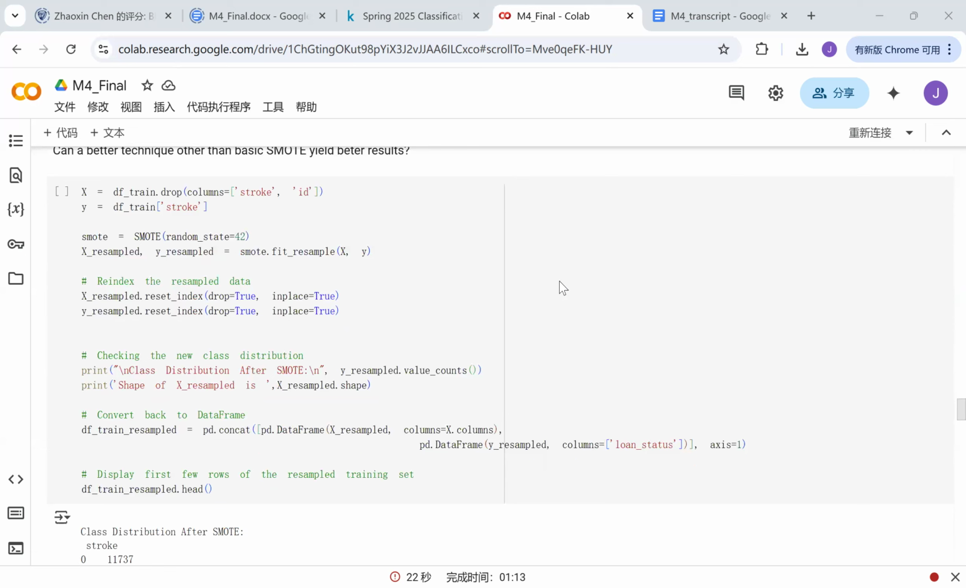For this part, this code applies SMOTE, synthetic minority oversampling technique, to balance the dataset by oversampling the minority class. It removes the stroke and ID columns, resamples the data, checks the new class distribution, converts the resampled data back into a data frame, and displays the first few rows.